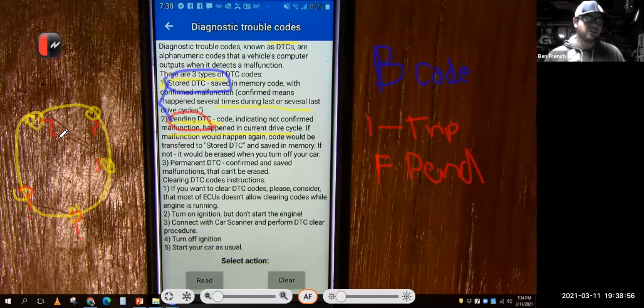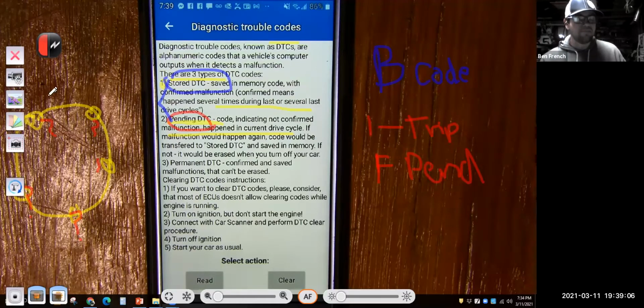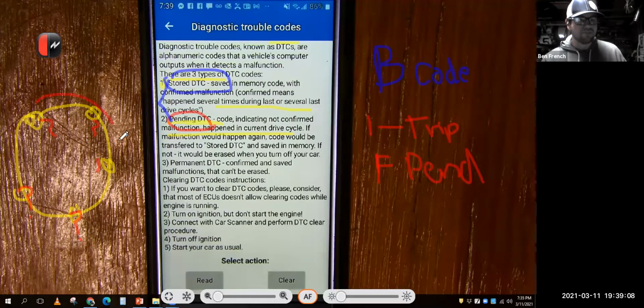Now, depending upon the car, how many computers are on it, and the speed of your scan tool, it might take several minutes to do a complete health check and pull codes from every computer on the network. But when you do that, you'll have a much better understanding of what's going on with that whole car. So that's what I would like to do if I had the capability to do so.